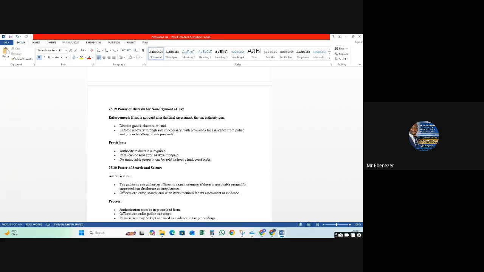Now the provision is that they have authority to distrain, and the authority will come from court. Also, the items can be sold after 14 days if unpaid. If you don't pay, they can sell off your asset after 14 days. Now, no immovable property can be sold without a high court order. Immovable property, like your landed property, they can't sell it.